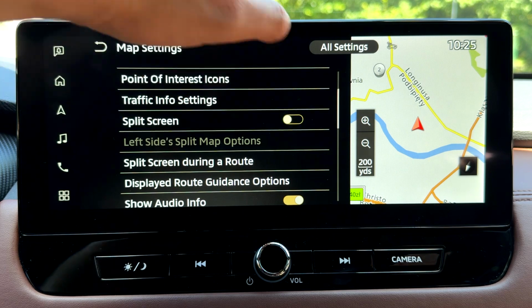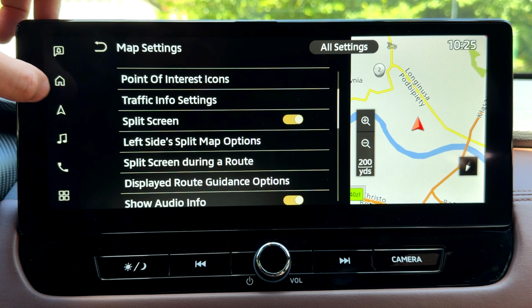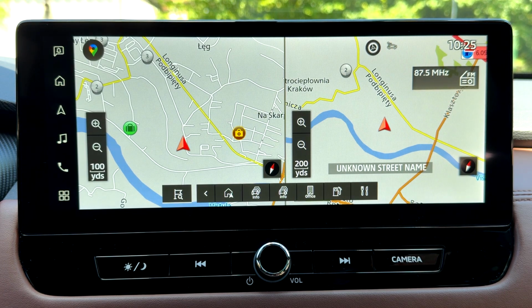So as you can see, if you enable this switcher and go back to the navigation, you should see that you've got two different navigation screens, and you can choose them for different purposes, one to see the whole overview and one to see the directions.